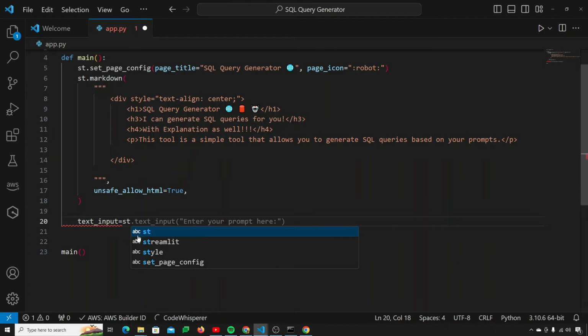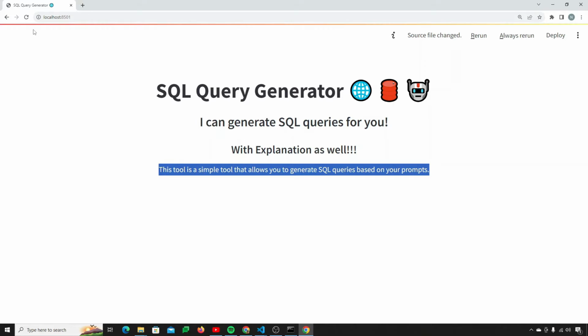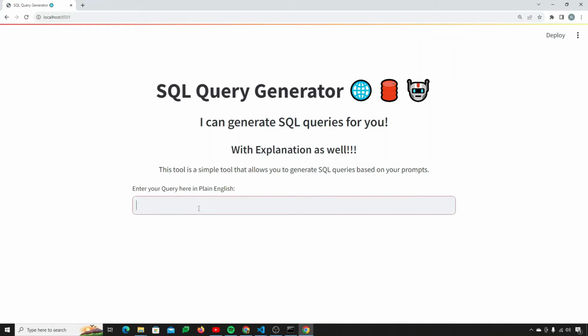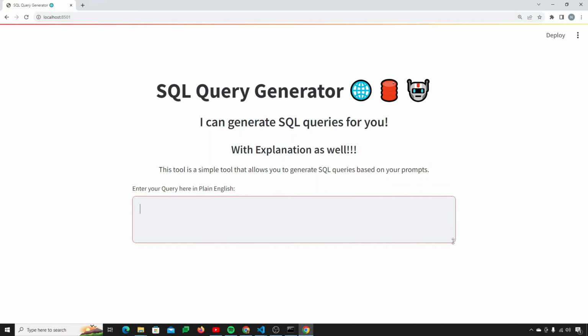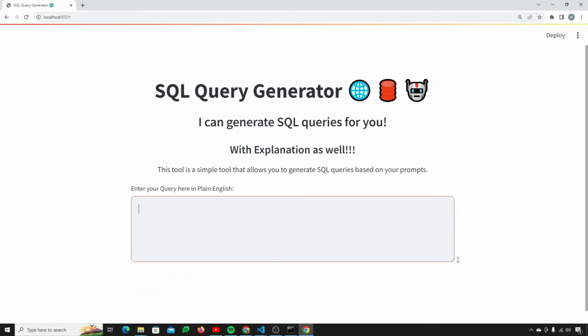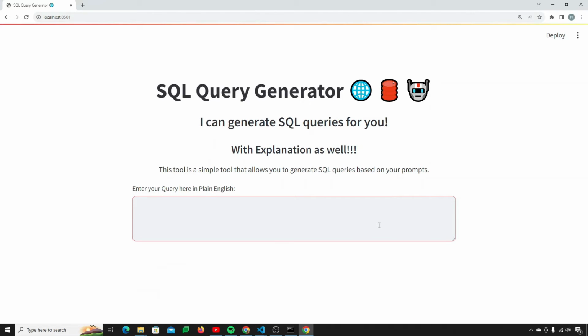Okay. So I can say st dot, and you can see it's giving me the suggestion because of Amazon CodeWhisperer right inside of my VS Code. So I can say, enter your query here in plain English, probably. Okay, that would be nice. If I now refresh my page, I will get a box to enter my query. I think I don't need a text input field; rather, I need a text area. That would be nicer in our scenario. Yeah, now it's looking nice. If someone wants to expand this, they can do that as well. So this is the power of Streamlit in a small application.